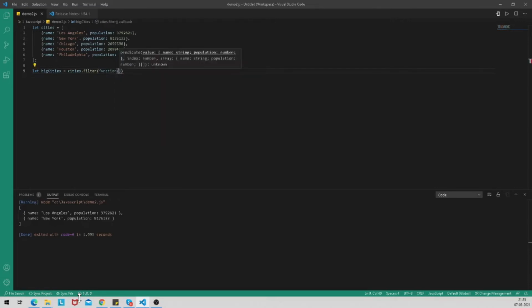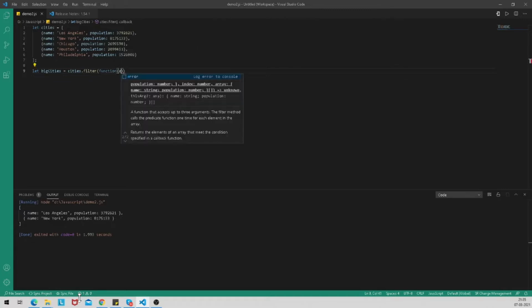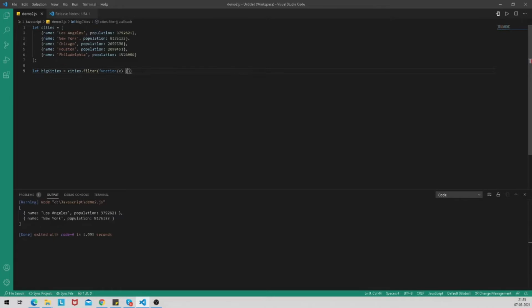The first parameter, you can pass any name over here, I will just define it as e. What this e signifies is that it will iterate through each of the elements present in this array. Then we can define the condition. I will write return e.population, because we want to focus on population, greater than the number which we will look for. So how will it work?